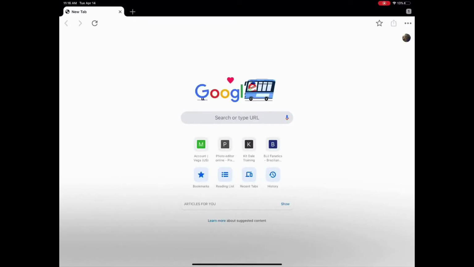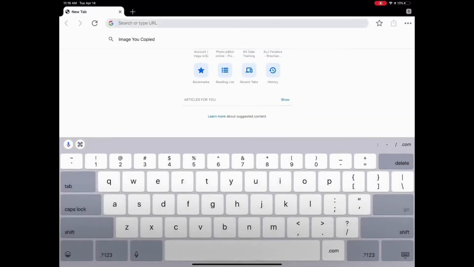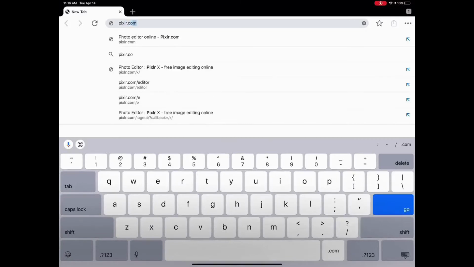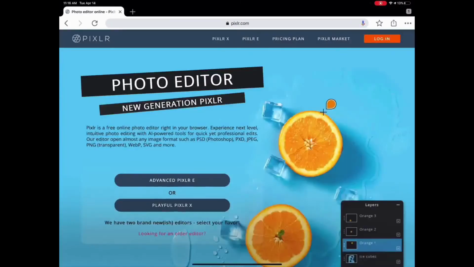And to do this, we're going to have to access this website called Pixlr. So you're going to go to pixlr.com. And this is a photo editing program or website that we can use. It's kind of like Photoshop or something like that, but it's free.